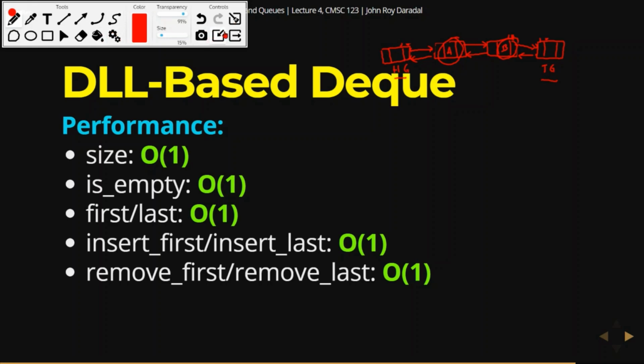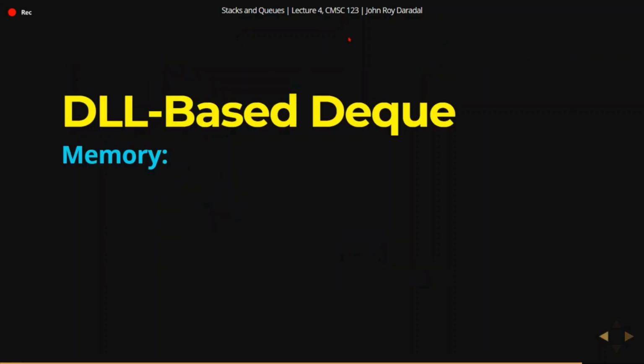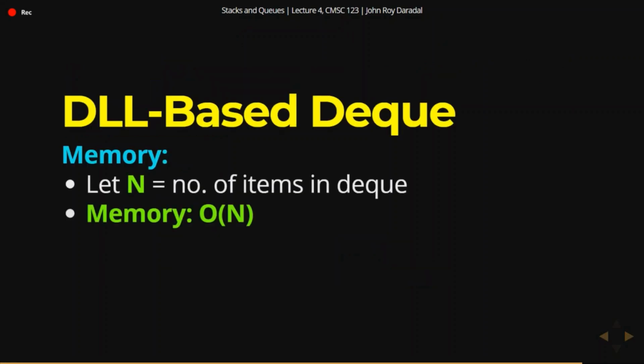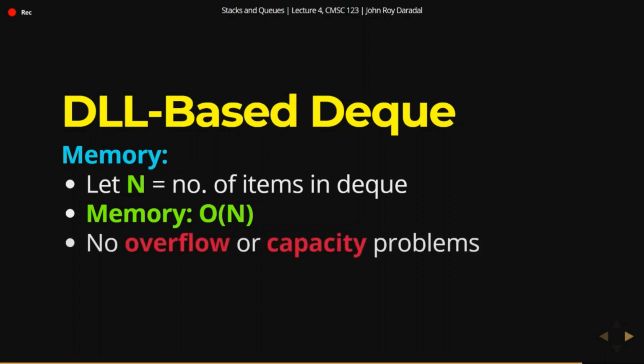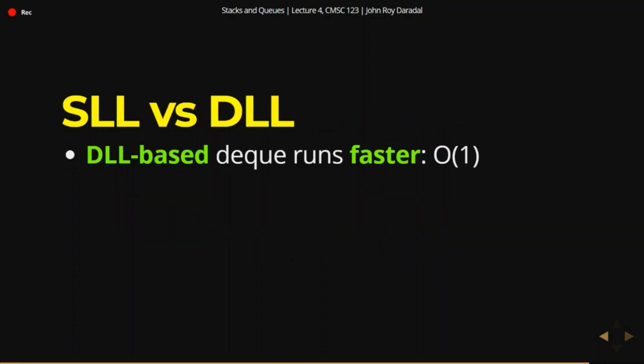Okay, and for the memory, since it's linked list based, it uses O of n memory, where n is the number of items in the deck, and it doesn't have overflow or capacity problems as well. Okay, so that is how you implement your deck using DLL, or doubly linked list.